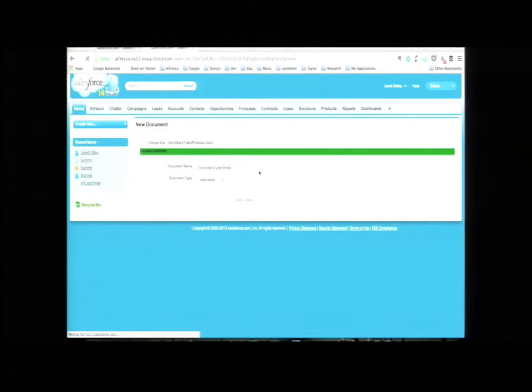A green progress bar, upload complete, and then we're going to switch back to the page, and we'll be able to see first in our chatter feed that the item has been added, so everybody can see that notification. And then we'll see the list of documents there. So there's our document in there.